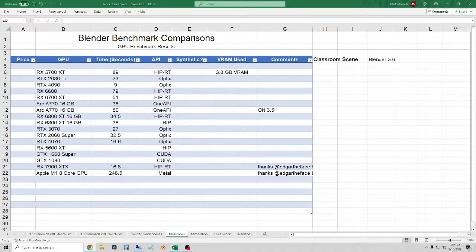Tonight, as you probably were able to see from the title, I'm going to be testing some pre-ray tracing GPUs. So we'll focus on the 1660 Super, the GTX 1080, and the RX 5600 XT. All these tests will be in Blender 3.6.